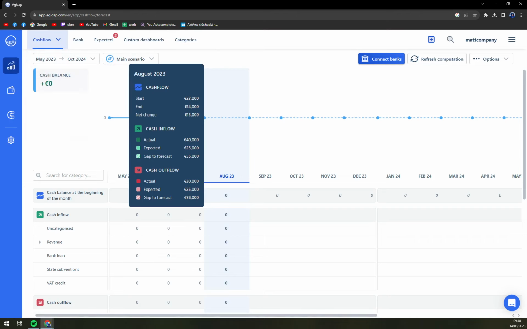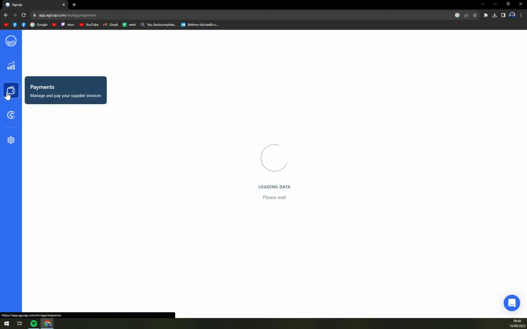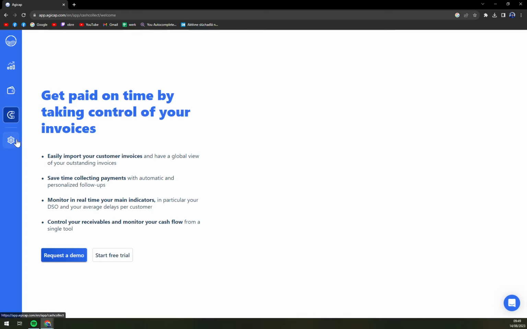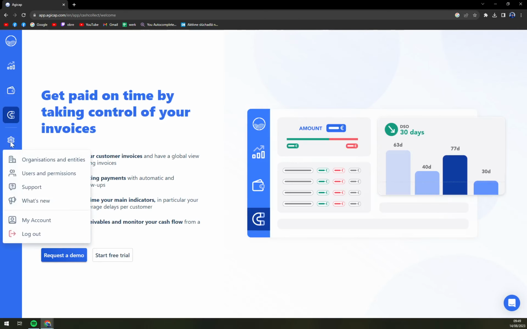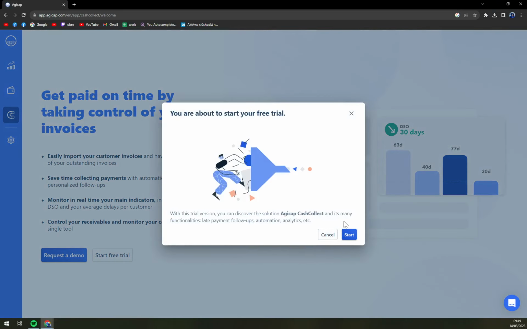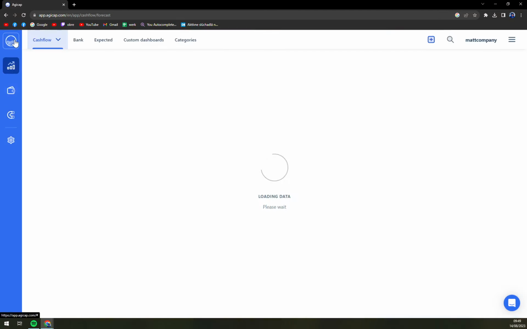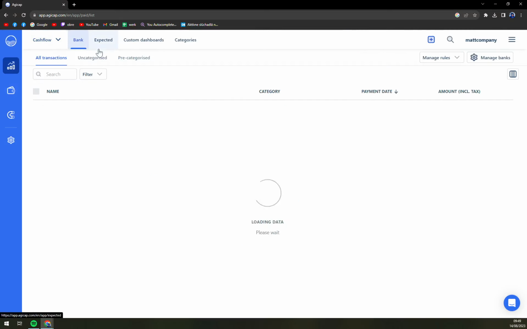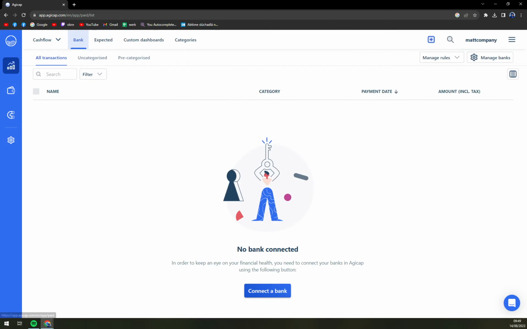And on the left side, we have cash flow, payments, cash collect, and the settings. Get paid on time by taking control. We can start a free trial as well with cash collect, but we are not going to do it in this video. And here we are, cash flow in a bank. We can connect the bank, but obviously I don't really want to do it in here.